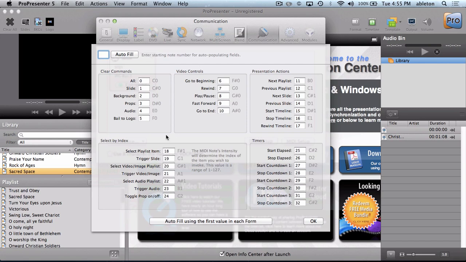We can use this autofill option here. That's basically going to say MIDI note 0 controls all or one. In order to use the Ableton template I included, click 0 here, type 0, and then click autofill. And that's going to automatically program all these so that they work with those Ableton clips that I have included.